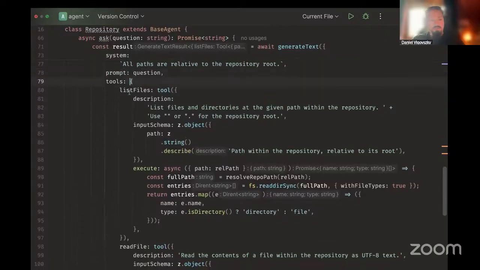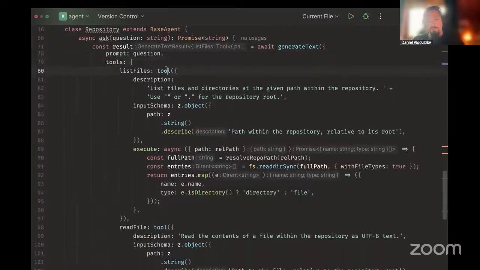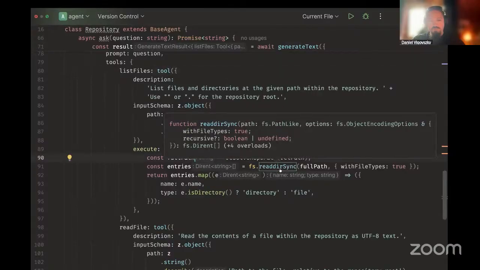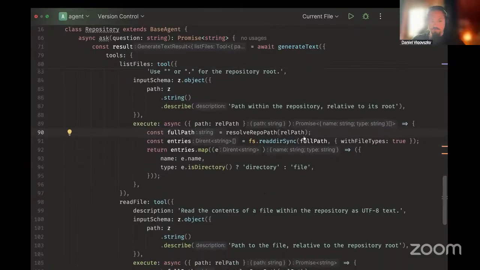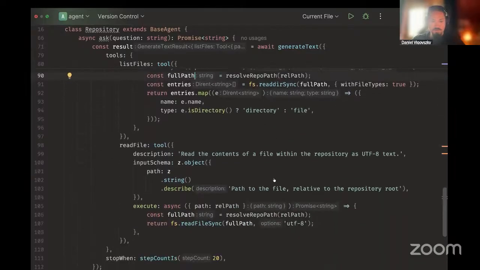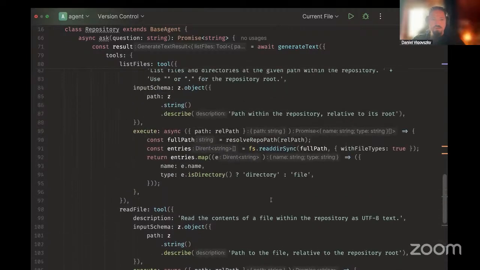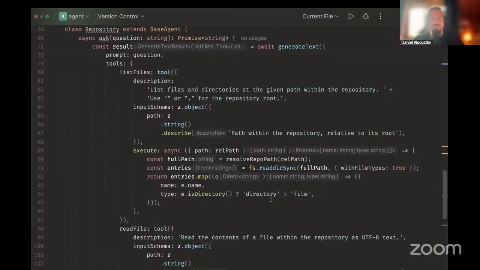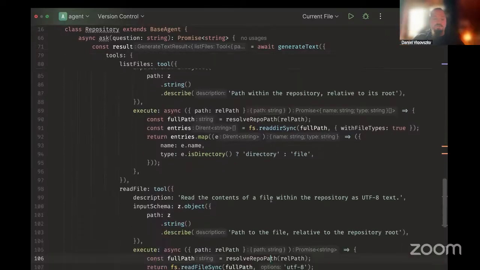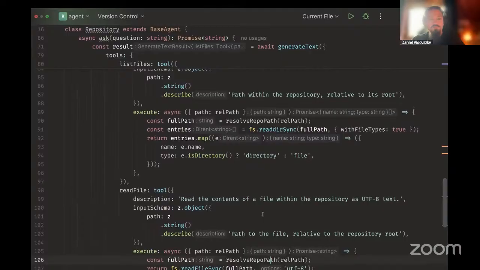And it already defined these tools that I asked for. So it has a list files tool that is just using the Node fs module to discover the file system. And it also has a read file tool that is also using the Node fs module to read a file. Of course, in a real world scenario, there would be more sophisticated tools that are allowing things like reading the range of a file and so on, but it's not needed for this demo.